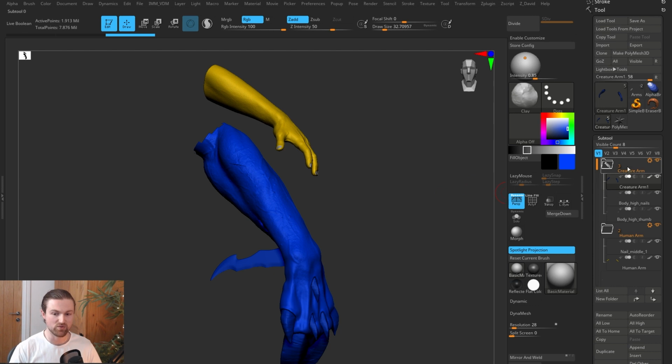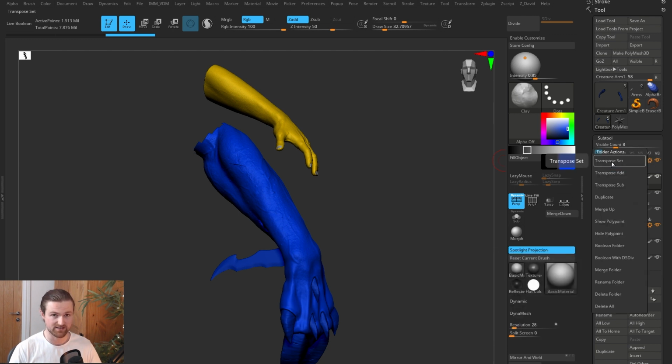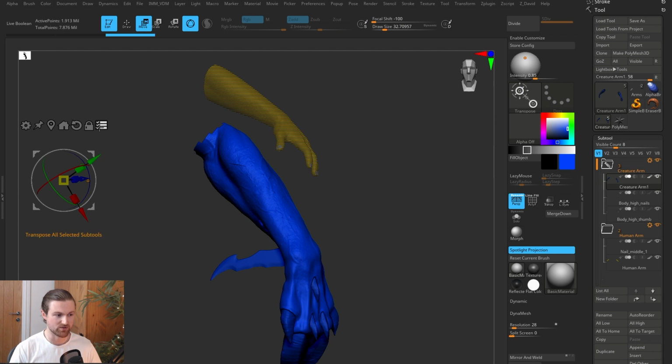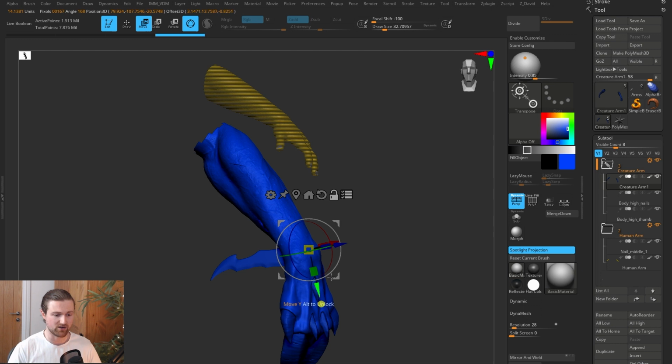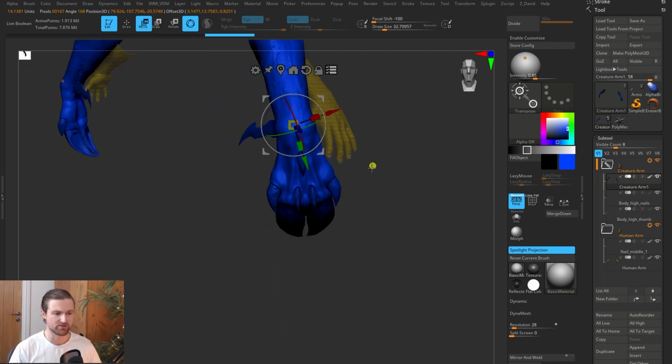So now you'll see the importance of using folders. Basically what we can do is if we come to this creature arm and press this little cog, we get the ability to transpose the set or transpose everything inside there. So that brings up the gizmo and then also this pizza box set. If you alt click on a specific point and click and drag out, I'm just going to use the wrist as a metric, and I'm basically going to pre-position this on top of the hand.